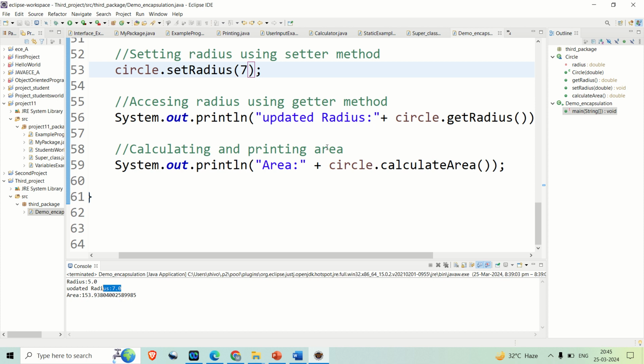Next, after that we are trying to print the area of the circle using the value of the radius as 7, because we have modified it with the help of the setter method. Now whatever the area of the circle is after calculating, this is the area. As it is a double value, we can see the answer in decimal.